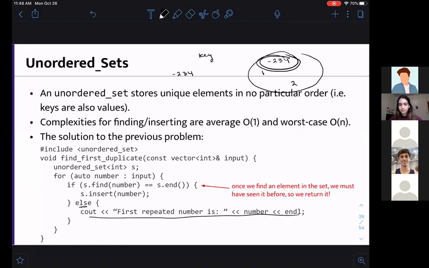So once more, sets and maps are very similar. Again, it also has average big O of 1, worst case big O of n complexities for finding and inserting. So same as a map, we just don't have a value associated with our keys.